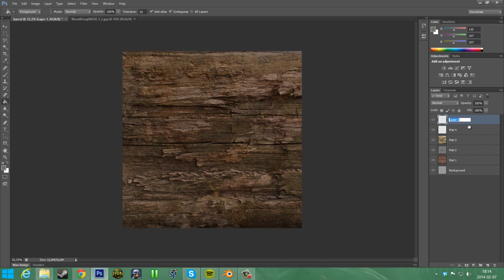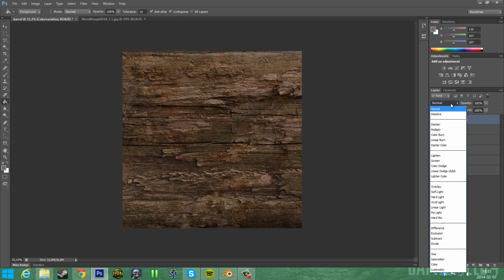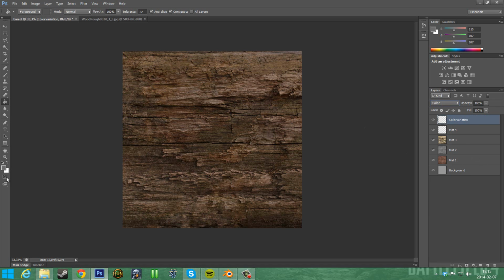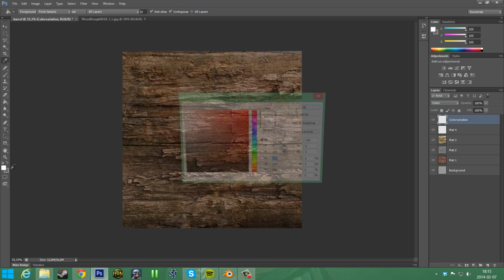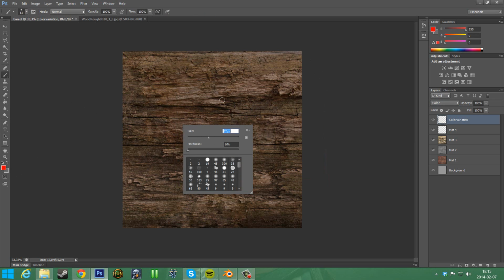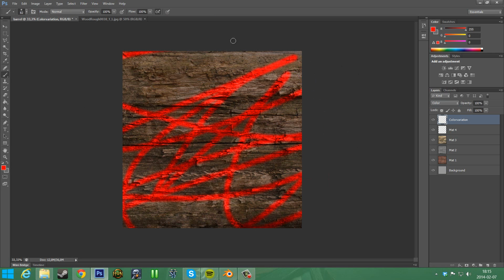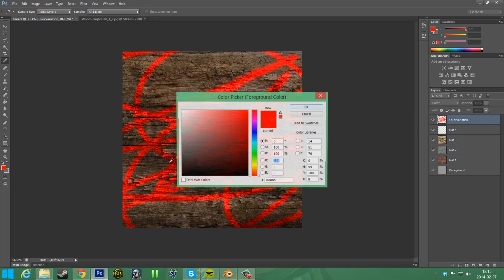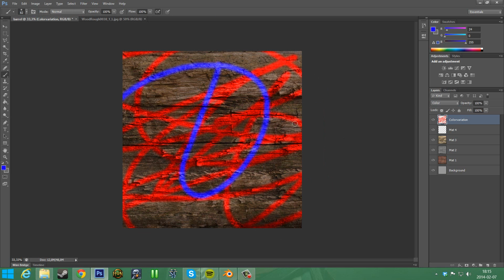It's called color variation. So this layer is, I think, the best layer. You need to press here and press color, and then you just take these crazy colors. You just take bright red, press B, get that brush up, and then you just do this. Wow! And then you can take another color, and then you just do this.